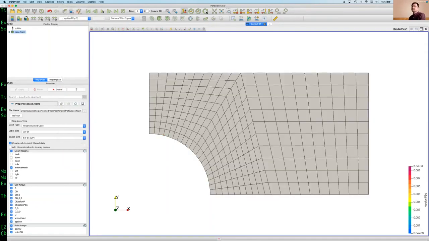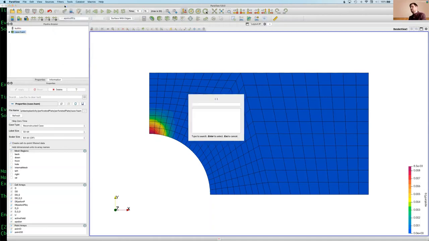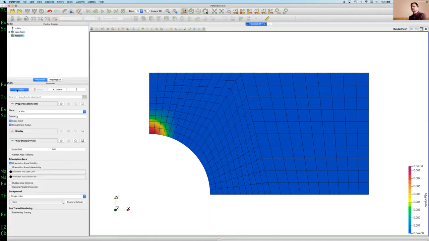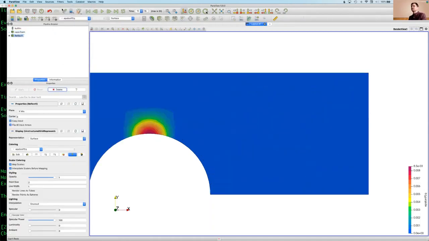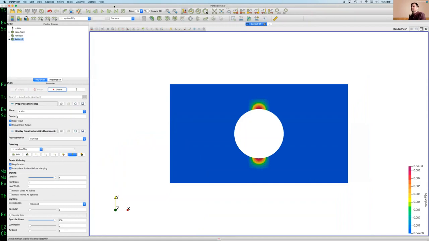So you can see this is permanent deformation basically. So we can see it increases and then it just gets frozen in. So after 10 seconds, it's just frozen in. For reference, in case you don't know, if we have symmetry planes, you can use the reflect filter to see the full plate. So if I do that twice, reflect about the X main and the Y main, now we have our full plate.